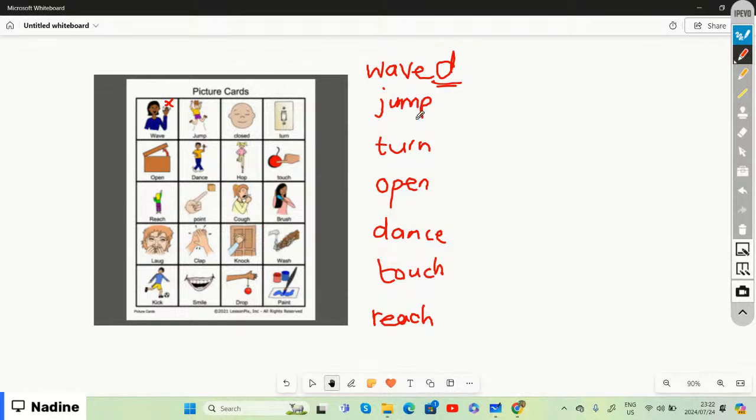I jumped over the fence last week. I turned on the music. I opened the door. Opened is our past tense verb. Danced, touched, and reached. So those are our past tense verbs.